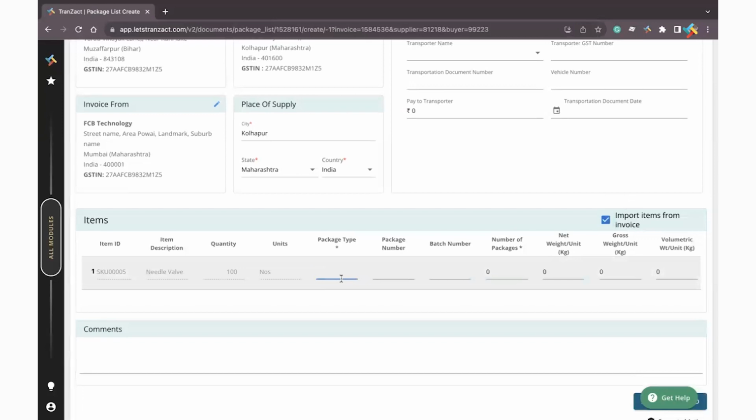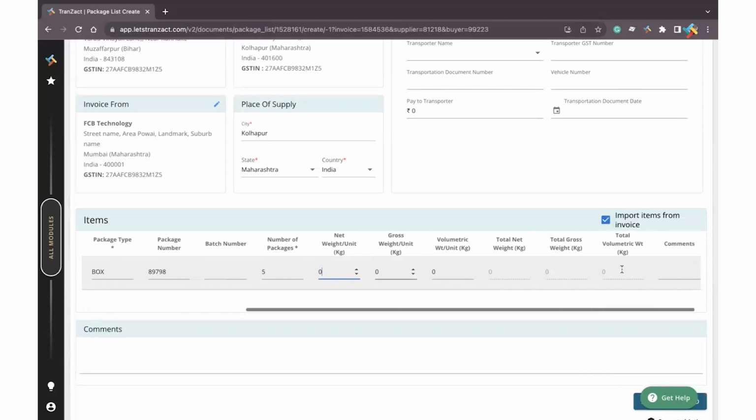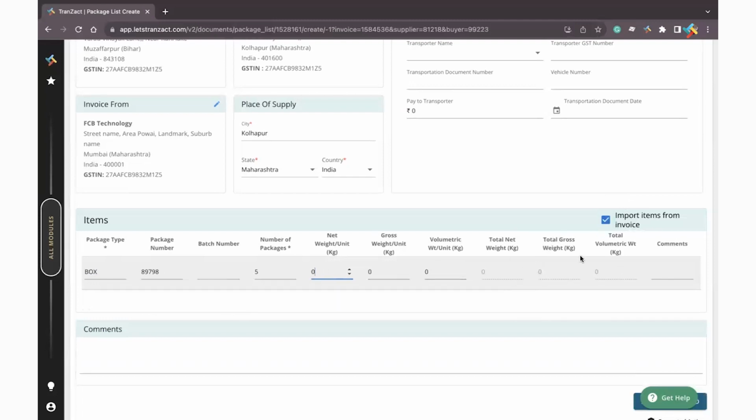Now what I need to do, I need to go ahead and mention the package type. It is box. Package number can be internal. Batch number, number of packages, so it is 5 packages. What is the net weight, gross weight, volumetric weight, total net weight, total gross weight? These all details you can mention. So it is 2. Please check. This is how I fill the details.